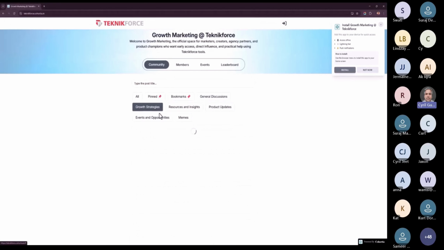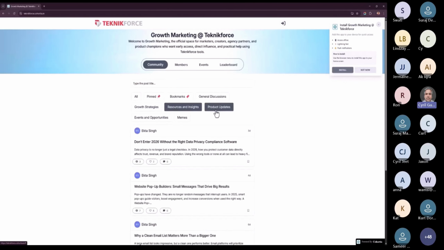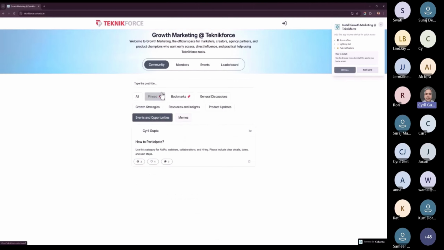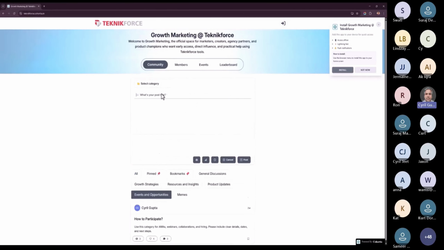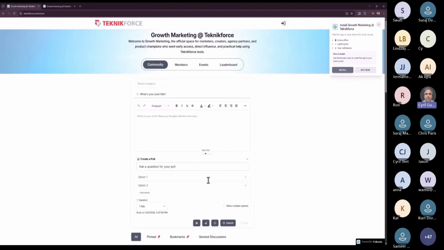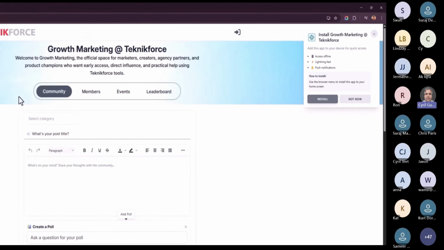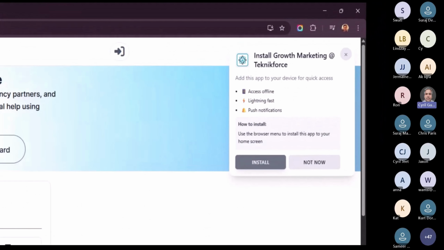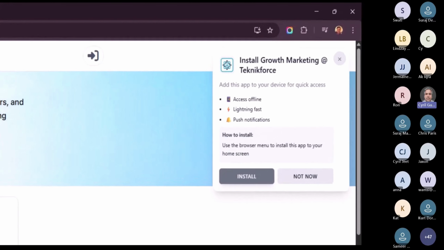You can categorize posts under specific topics and your members can easily consume them. Now, whenever you want to create a post, all you need to do is click over here and you get this nice WYSIWYG post writer where you can create a post not just by your own words, but you can also use AI. You can also create polls and you can even schedule a post for the future. Now, all your communities are also apps using the PWA or Progressive Web App technology. So people can install your community on their mobile phones.